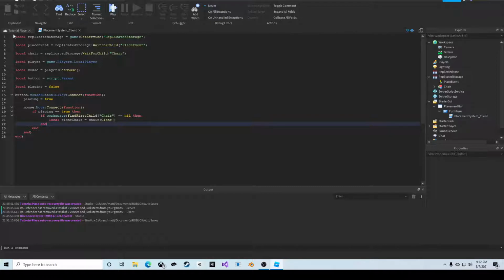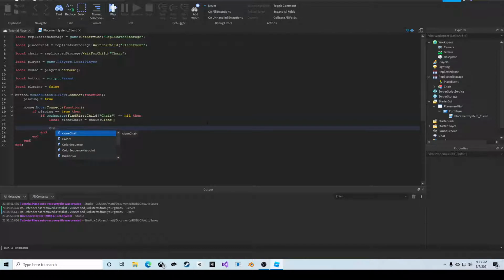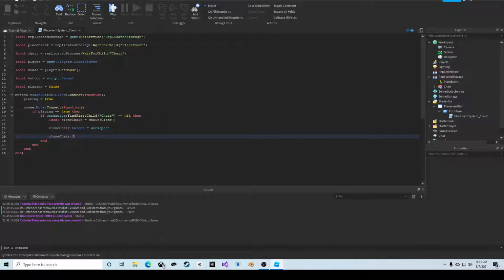This way, when we're trying to figure out where to place our chair, we will not have any issues with constantly duplicating chairs and causing a bunch of problems that we don't want to encounter. So this will just make sure that one chair is cloned to be used at all times. We'll do cloneChair.Parent equals workspace, so this way we can check for that chair inside our workspace. And so what we're going to do now is cloneChair:SetPrimaryPartCFrame.